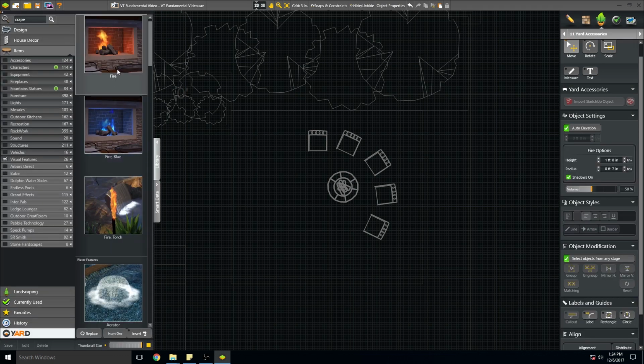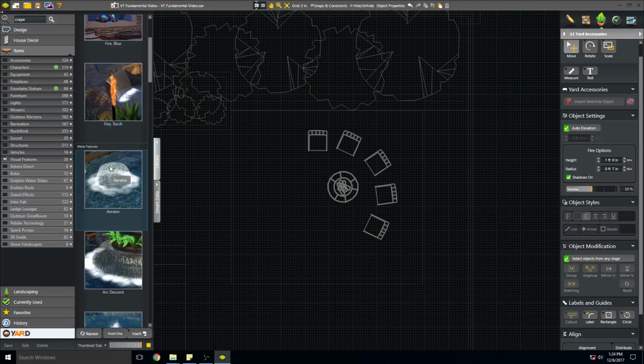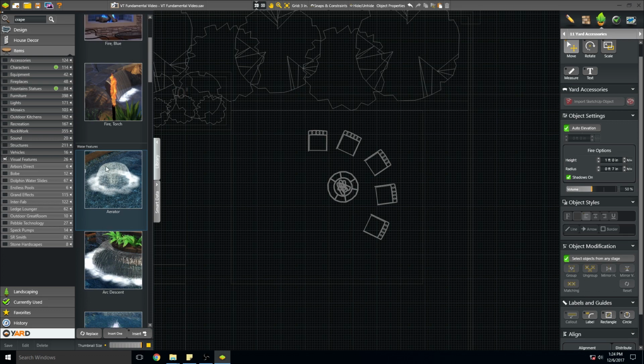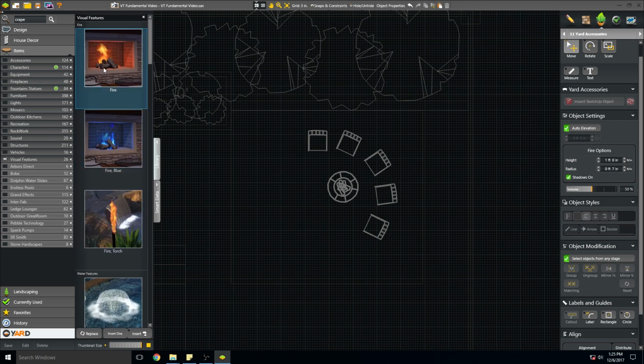You've got fire and you've got water features. So if you need any water features, those are here. And fire is what we're looking for at the very top. I'm going to choose this one at the very top. I'm going to left click on it and insert one, and I'm going to drop it in.